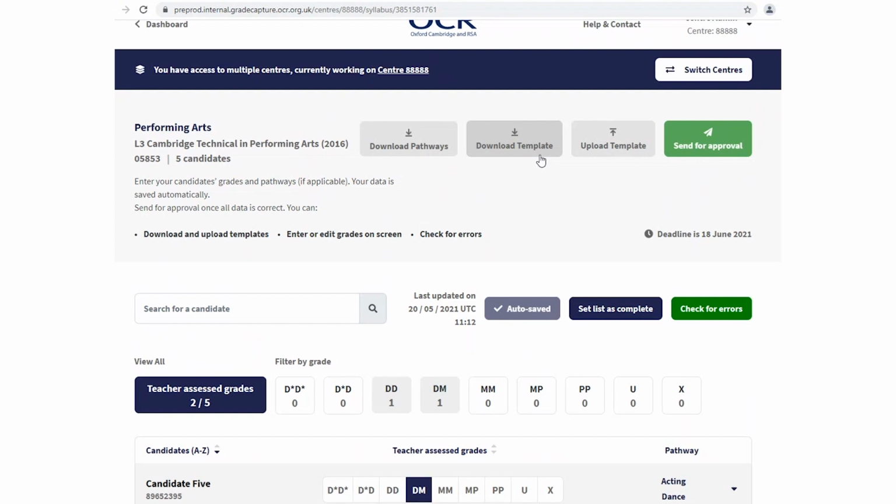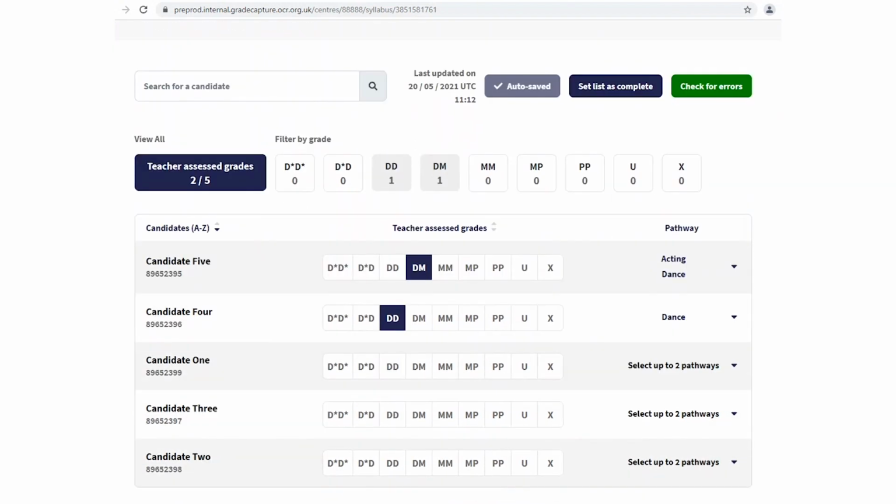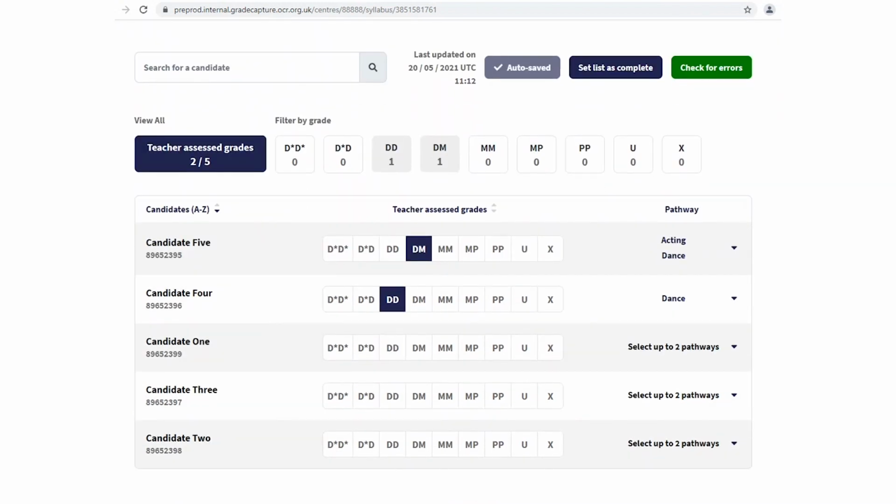So in this example, I have graded those students who are to receive a teacher assessed grade this summer. I've left the other candidates blank because they are not certificating this summer. But like I just mentioned, all candidates that are registered from the 1st of September 2018 will appear here.